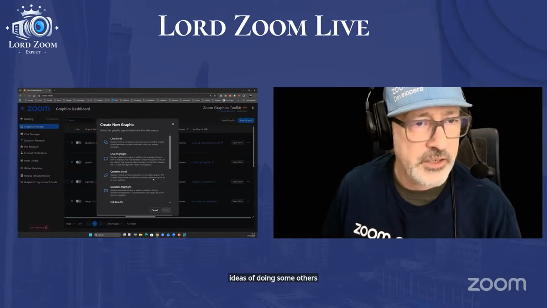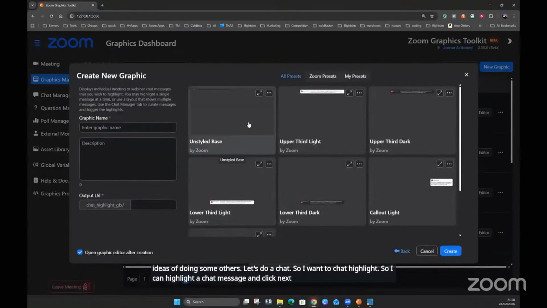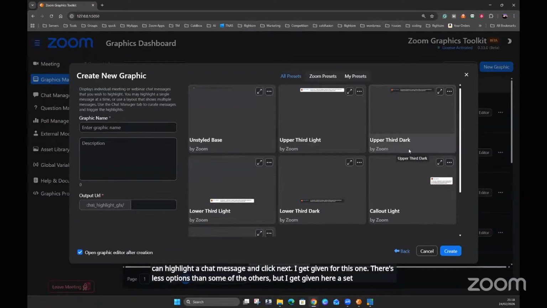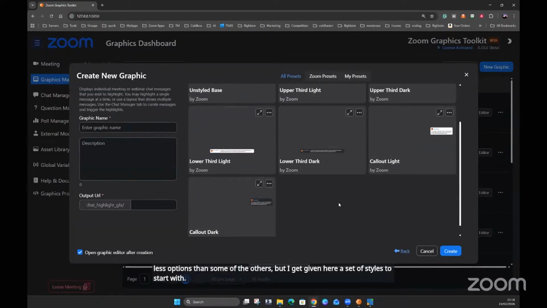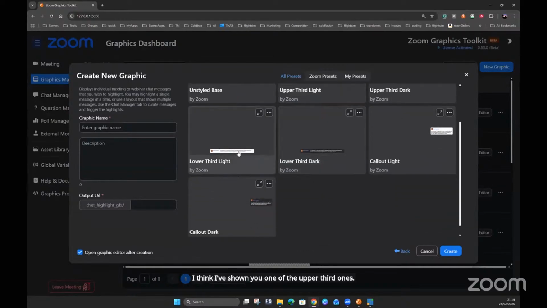Let's do a chat. So I want a chat highlight, so I can highlight a chat message and click next. I get given for this one, there's less options in some of the others, a set of styles to start with. Which one shall we take, Mike? Which one have you shown us so far? I think I've shown you one of the upper third ones and one of the lower third ones. All right, then do the call out light. Okay. Call out light. Sure.